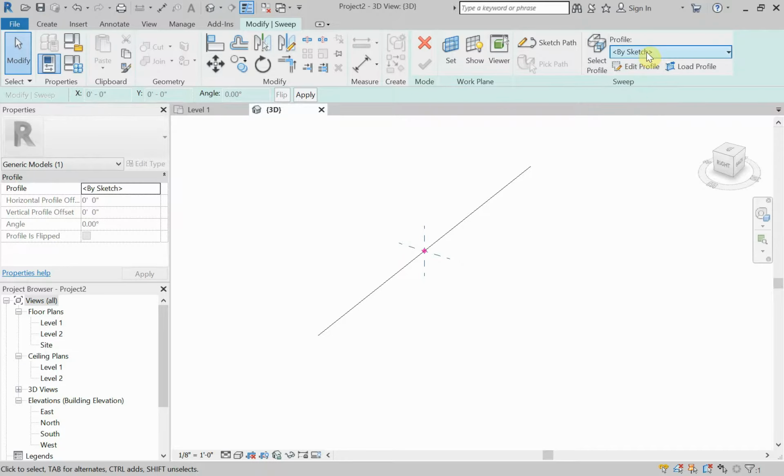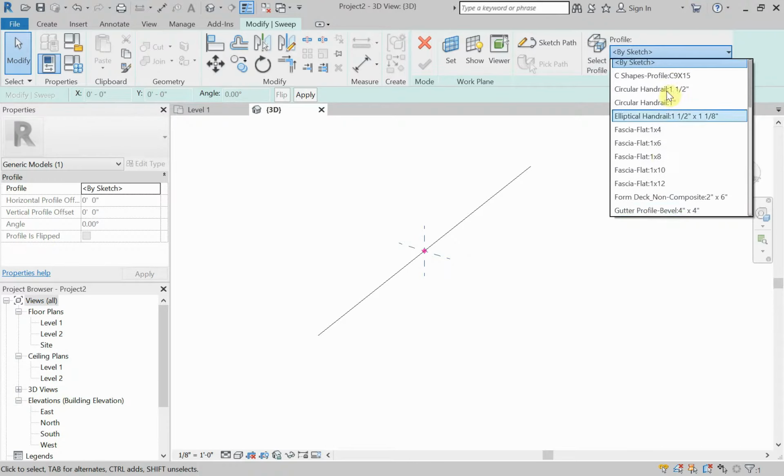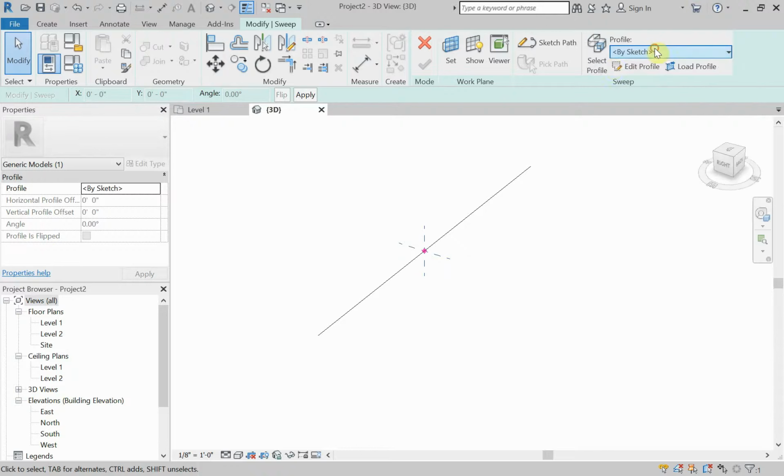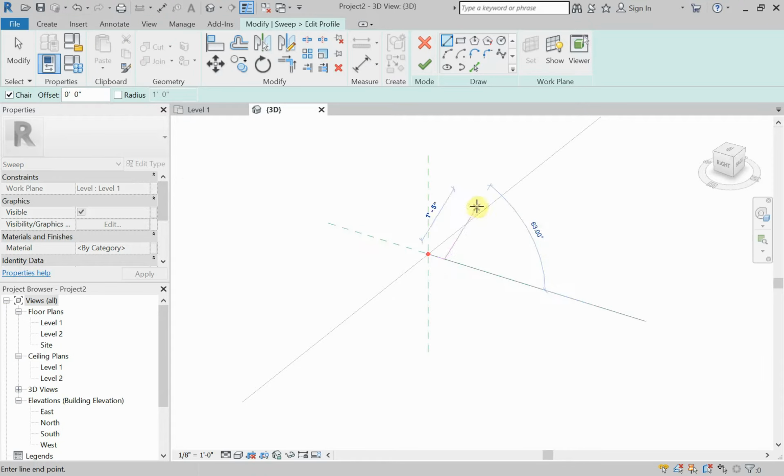And the reason there's no sketch profile is because I guess this is by sketch here, because there's other built-in shapes. So just to make it easier on us, we can just keep going to edit profile, and then now we can draw on this work plane. So I'm going to go ahead and draw something about 1'6".